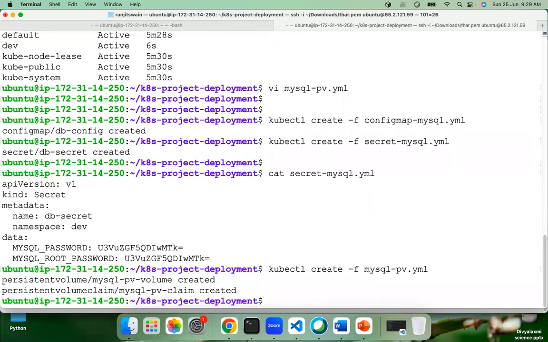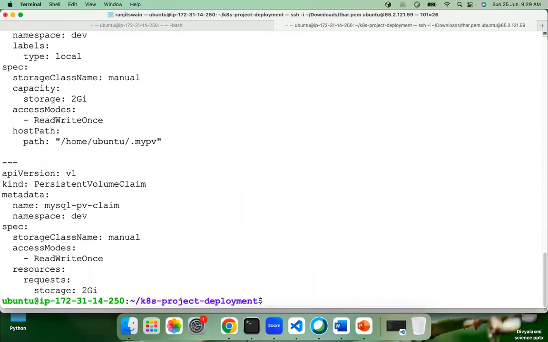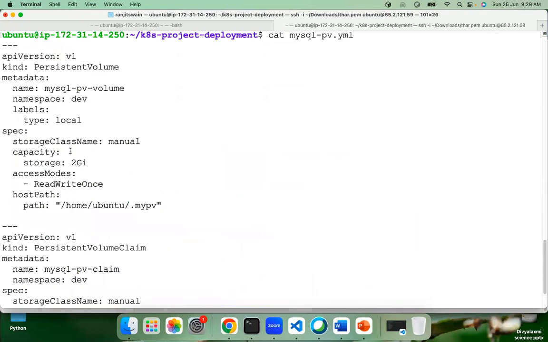See, the volume is created as well as the claim also got created, as I have kept two things in this particular definition file. We can combine them together and create one file also, one after another, so it will just create one by one. Whatever files I have created, everything you can put together in one file and just create it.